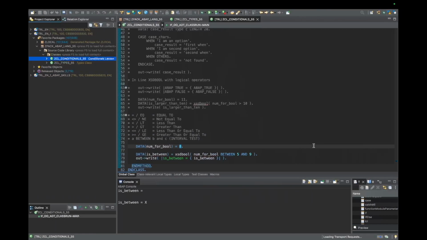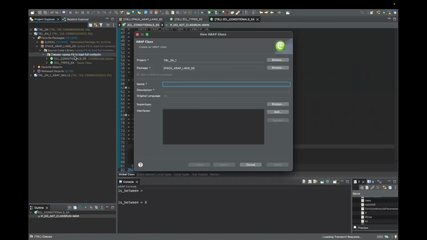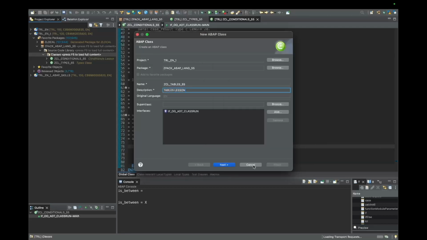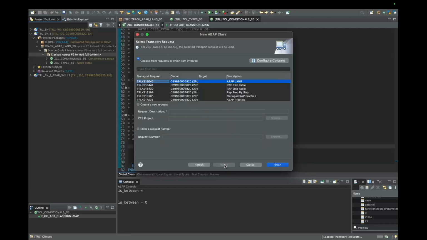It's time to make another class. We should be getting a little used to this. Go to our classes, right-click, new ABAP class. Let's name this class ZCL underscore tables underscore 55. We'll call it tables lesson. We'll bring in our interface. Click next. Select our transport request and click finish.